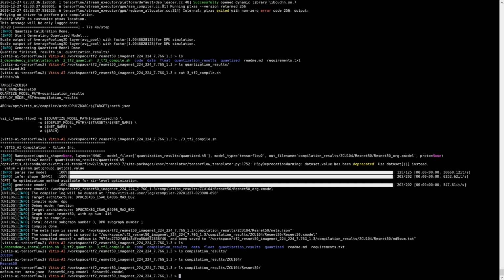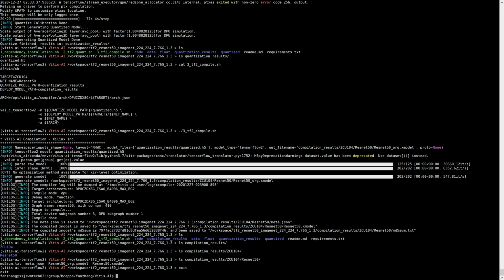And there are two ways to do the further deployment. The first one is you could simply copy this XModel plus the deployment source code, the makefile, everything to the board, and do the cross compile on board. And the second choice is you could do everything on the server. So in this video, I will show you how to do this cross compile on the server side. And that's everything worked in the Docker container. So we can type exit to exit the Docker.